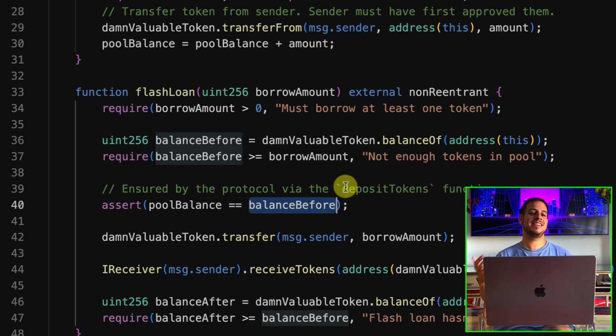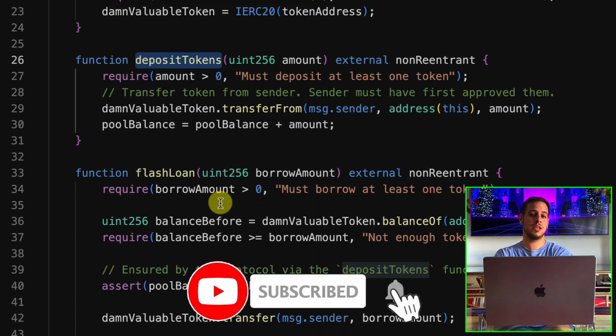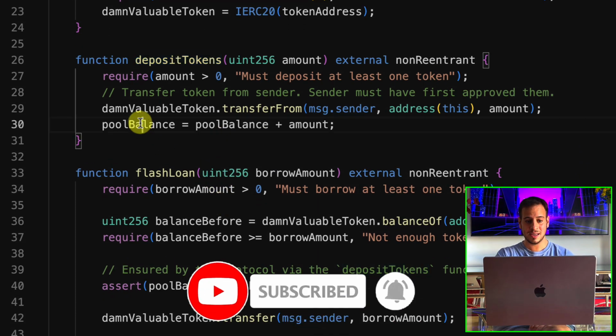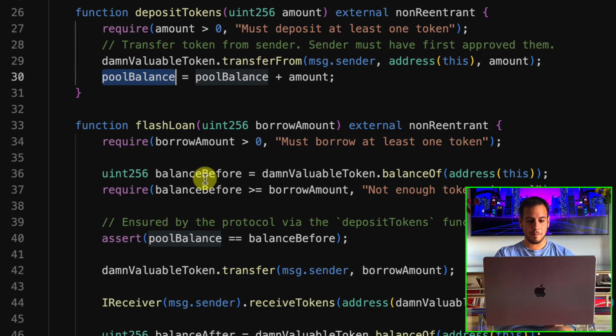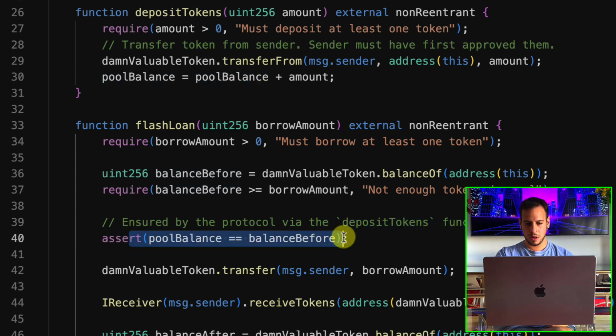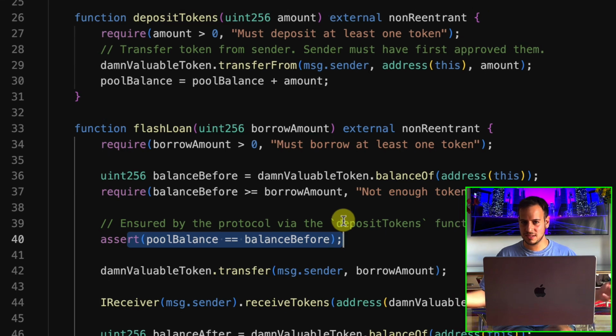Simply by sending tokens to the smart contract without going through the deposit tokens function. Because if we just send the ERC20 token directly to the smart contract, the pool balance will not be updated, which means that balance before will be different than pool balance. So this assertion will be broken for anyone who is trying to call this function, which is quite simple. This is kind of a warm-up for the more challenging ones, so it's quite easy and fun.